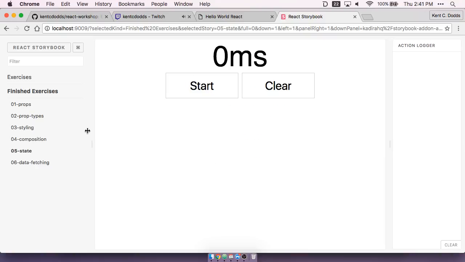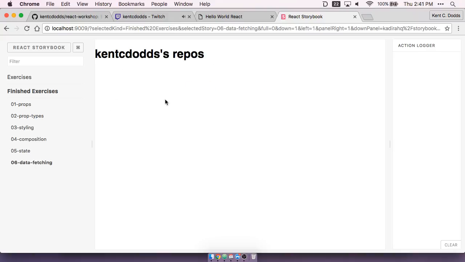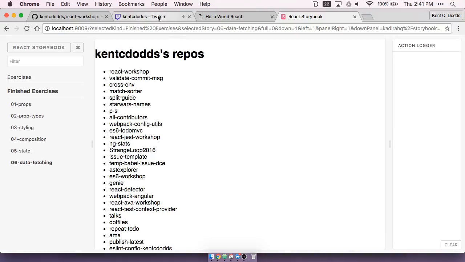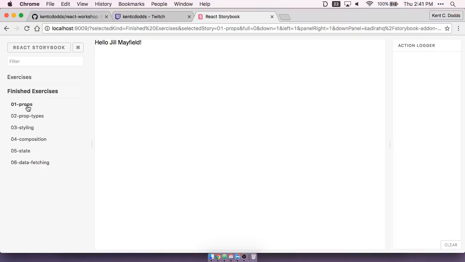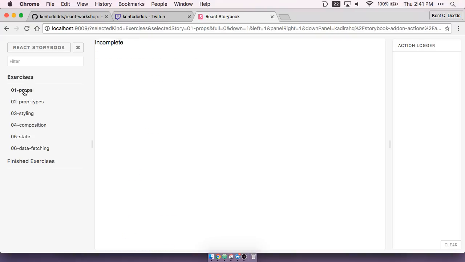Yeah, and ultimately we're going to be doing some data fetching too, which is fun. It's taking a second, but there we go. Boom. I feel like this should be paused. Great. So raise your hand if you have React Storybook open and ready to go. Let's rock and roll then.